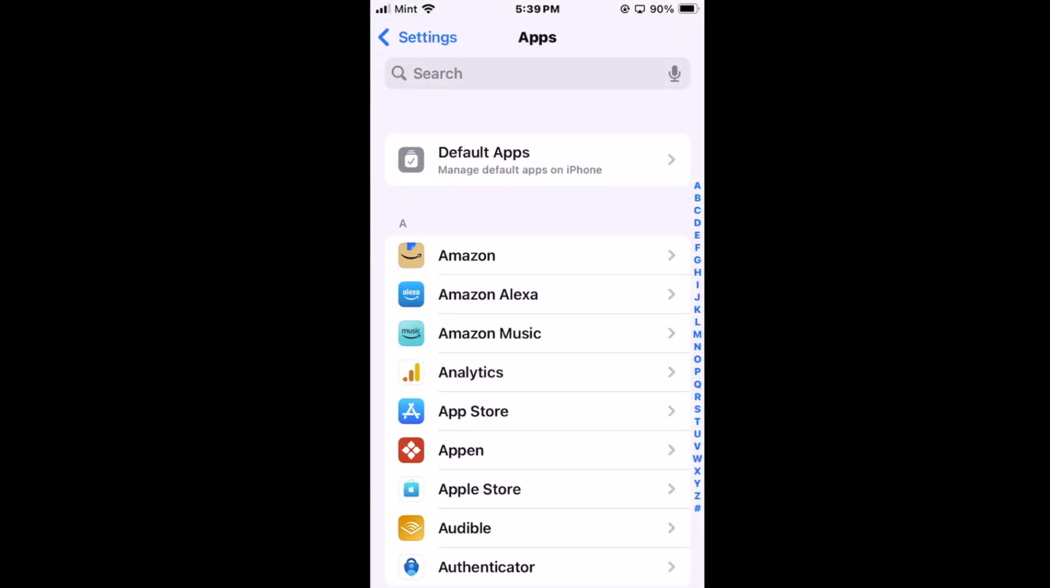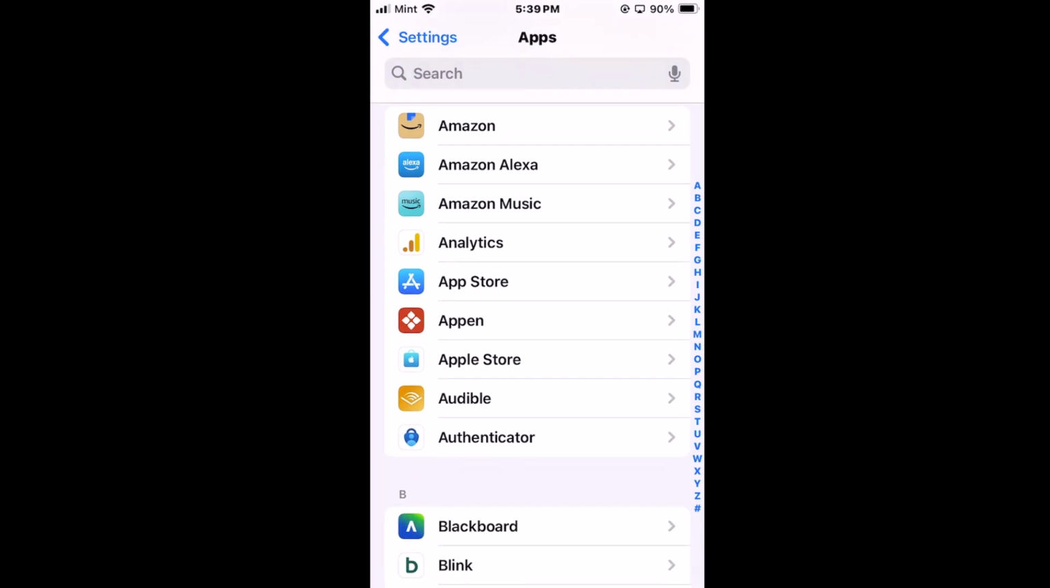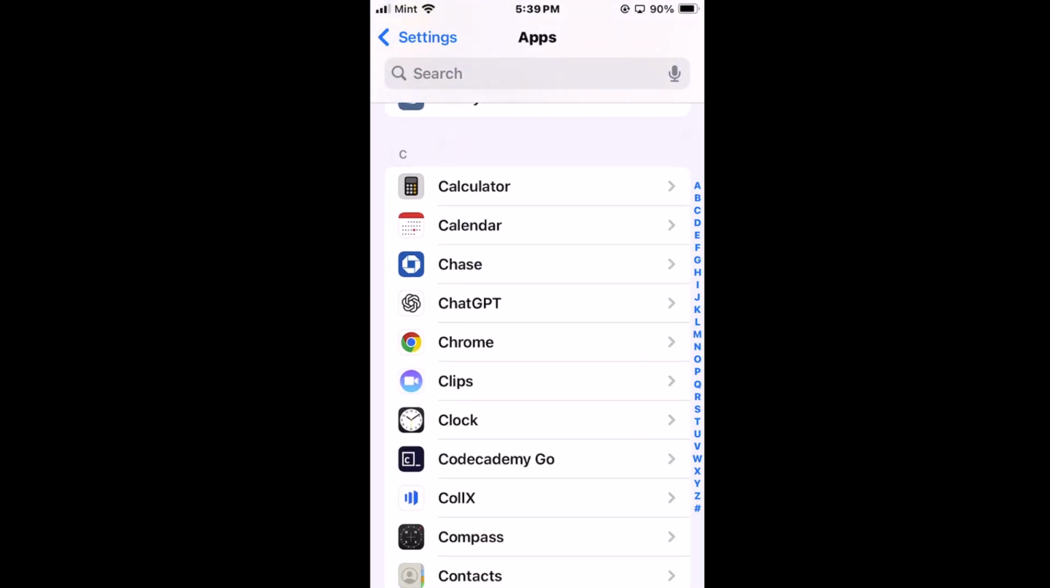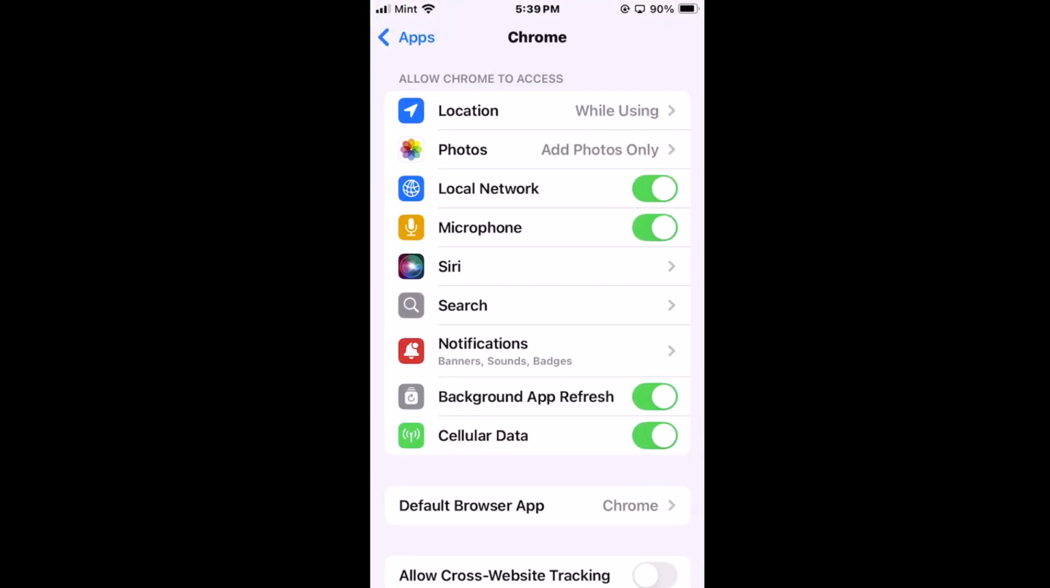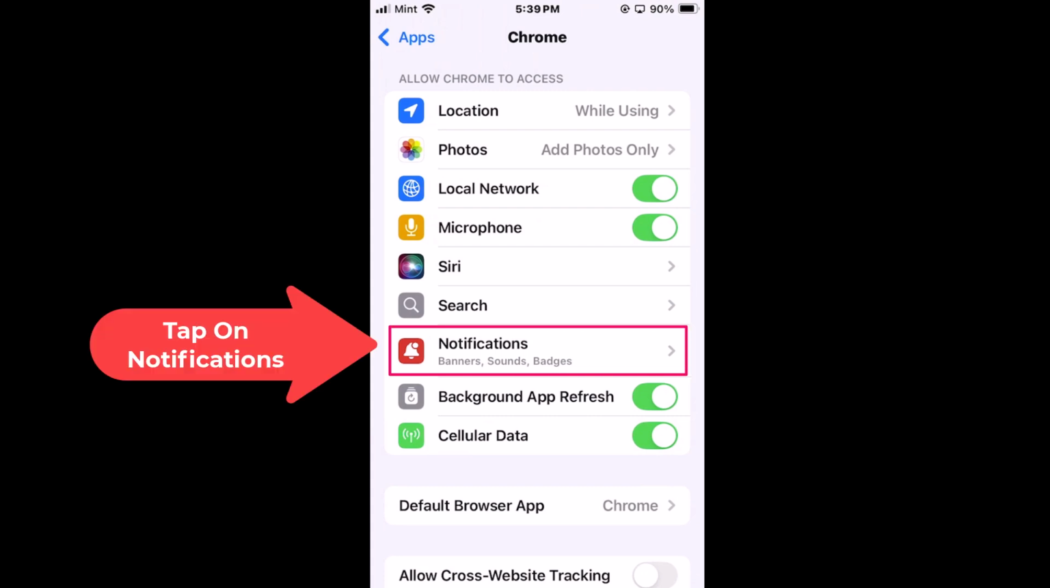Then I'm going to search for Chrome. These are in alphabetical order, so I'm going to go down just a little ways. Right here is Chrome. I'm going to tap on Chrome. And then right down here is Notifications. You want to tap on Notifications.